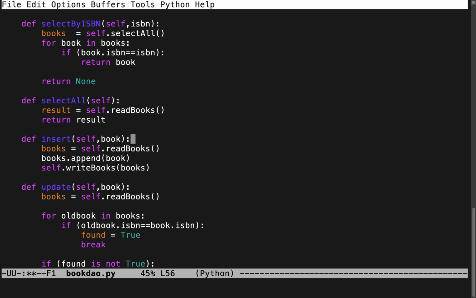Okay, insert. Here's another place where we can eat our own dog food and say self.selectAll. They do the same thing, but I feel like it's better to use selectAll because you're eating your own dog food in that case. So we get the collection of books, and once we have the collection of books, then we append the new book to the collection, and then we write out the collection of books.